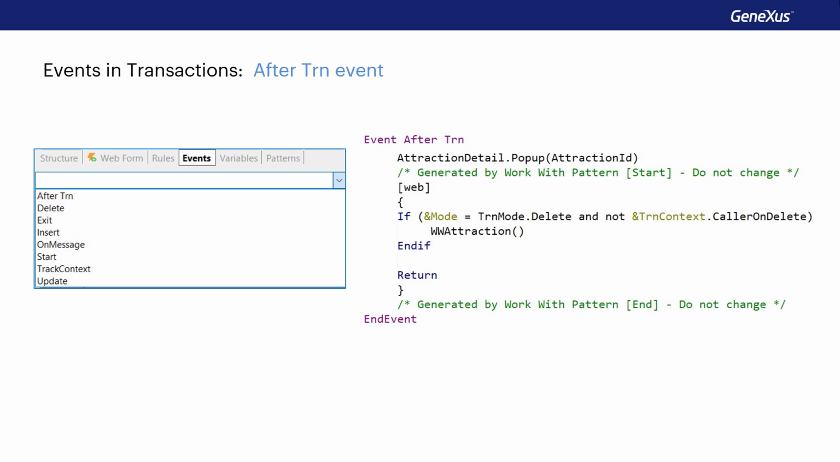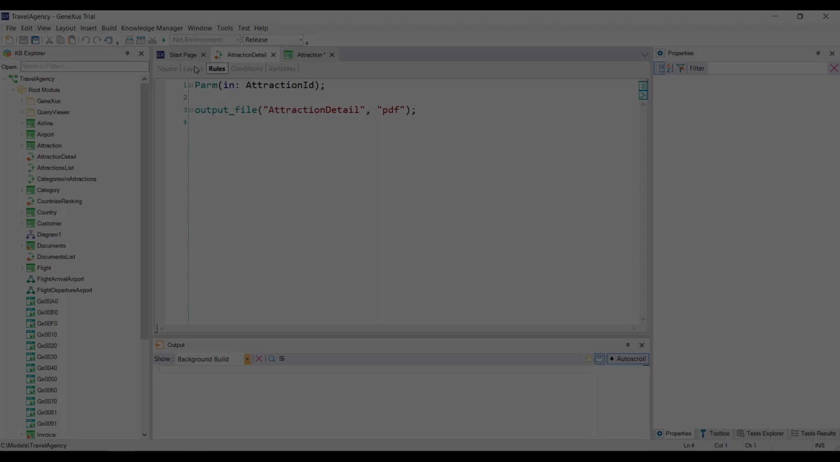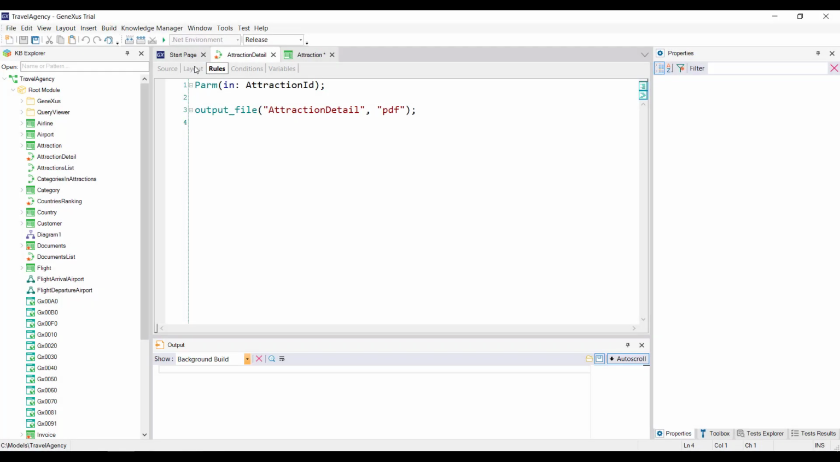Okay, we're now going to meet a new requirement made by the travel agency. We're requested that every time you work with the registration of a tourist attraction, and after the commit, a pop-up window be shown with a PDF with the detail of that attraction. Let's open Genexus. We've already defined the PDF list named Attraction Detail, which receives by parameter the identifier of an attraction, and shows its detail.